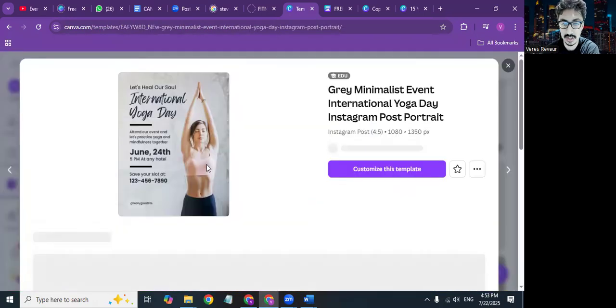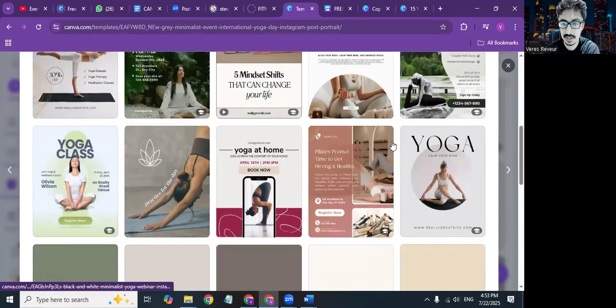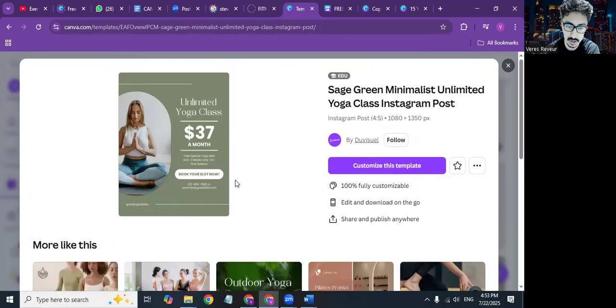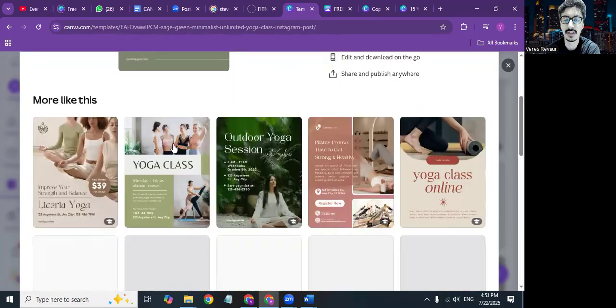You click on it and you can see further similar graphics and creatives. And let's say this one seems like a good one. It has a nice offer and everything else. So we can just directly use this.